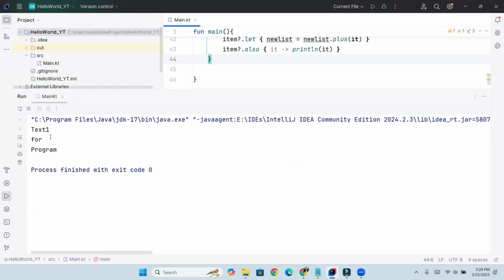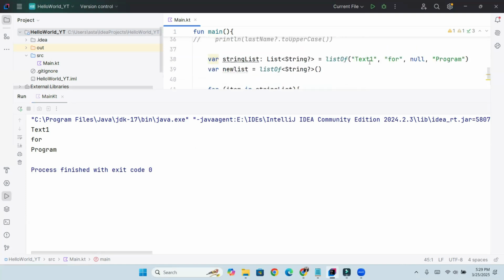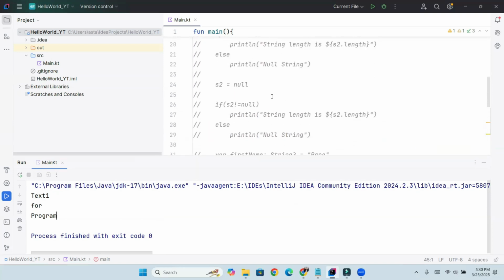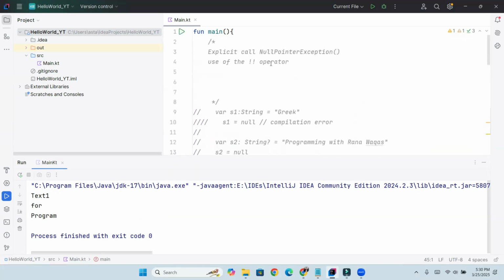So here you can see text1 4 and program, all the values without this null. So you can say that you are filtering the values from here. So hope you got an idea of let also and this nullable and non-nullable strings, you can say, and null pointer exception. Here we will meet in the next video with another topic.